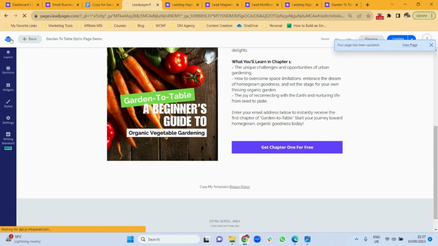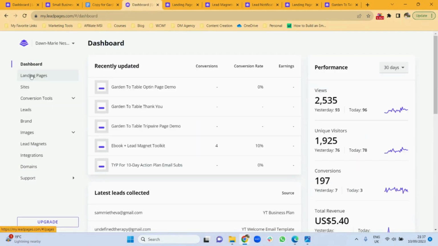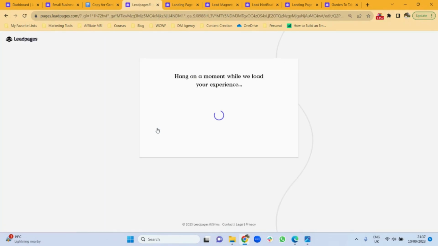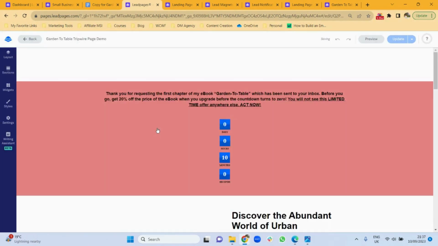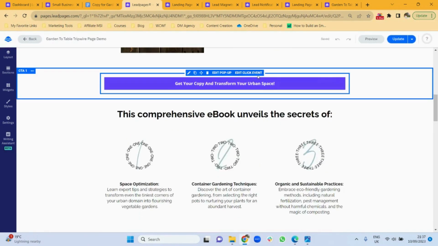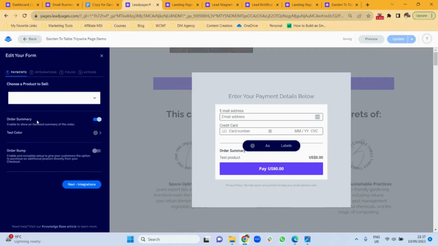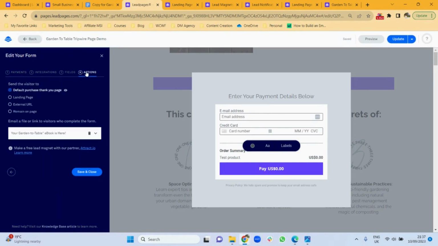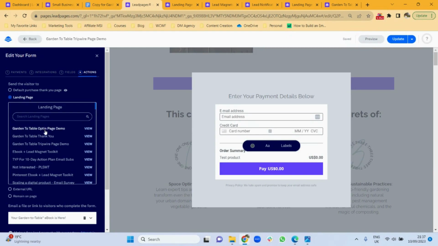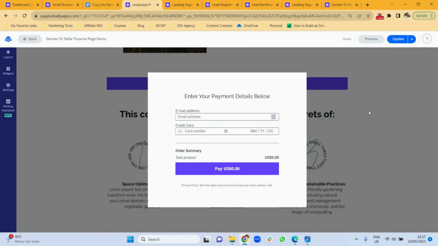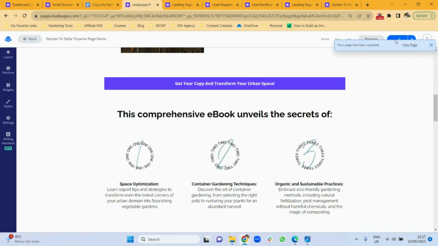Let's do the same for the tripwire page. So this time for the tripwire page, we want people to go to the thank you page. So let's click edit pop-up, click into the button to edit it, and let's click on actions, landing page, and this time we're going to select the thank you page. Right, so when someone makes the payment, they will go directly to the thank you page. And let's click update. And that is how you have created your funnel.